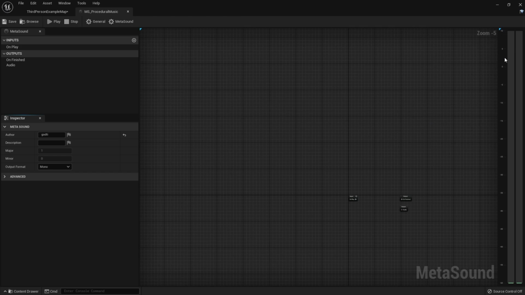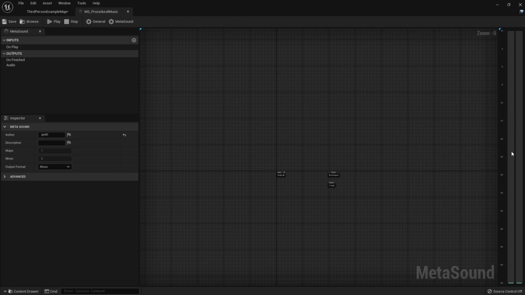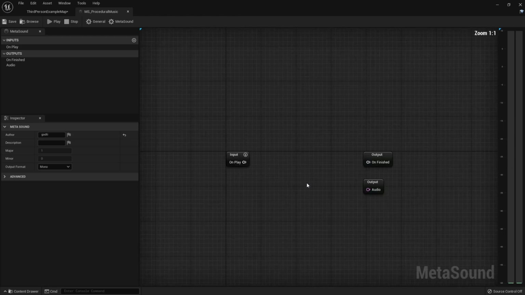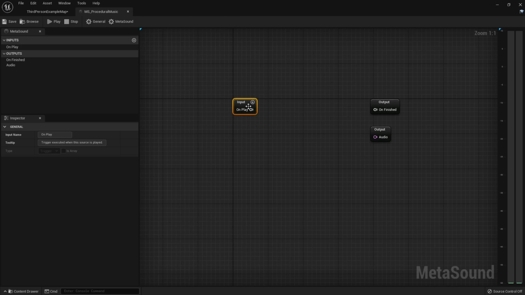So last but not least, we have this meter over here. This meter just keeps track of your decibel levels and how the sound is acting, whether it's clipping or reaching the desired decibel levels that you want. On play is kind of like begin play in a blueprint. On finish is kind of like end play. And this output node is the final place that all of your audio needs to end up if you want it to be played. So that's the introduction of the MetaSound editor, and let's move on to the first step where we actually start creating some nodes.